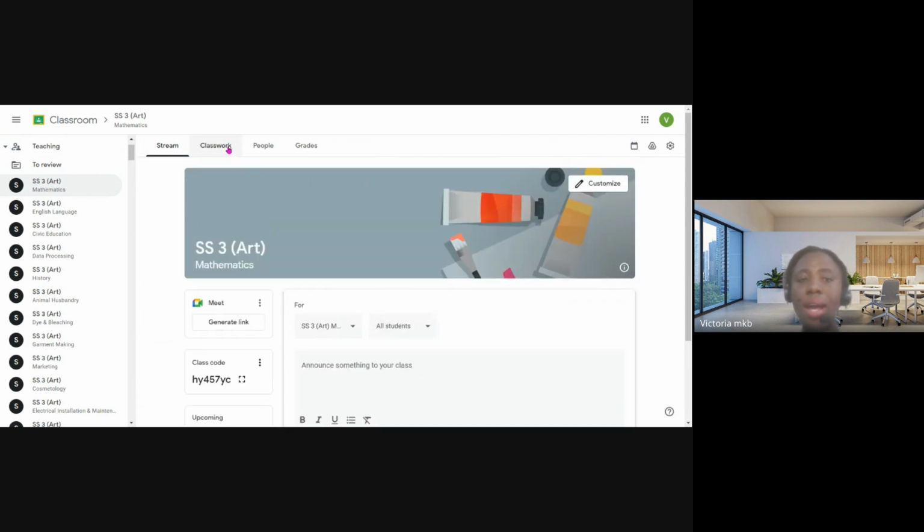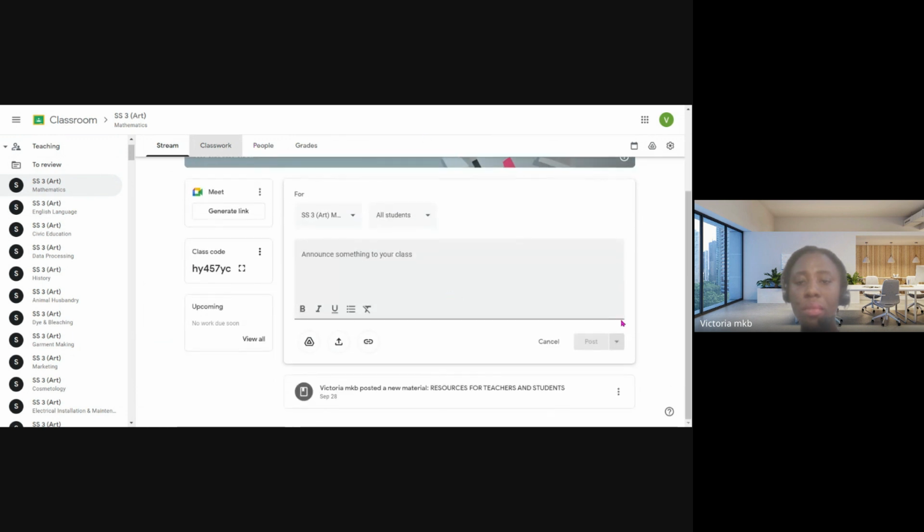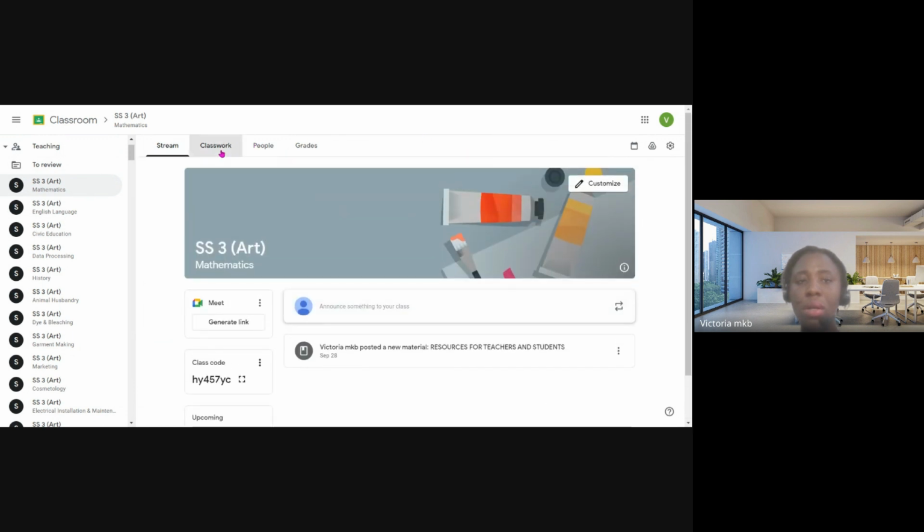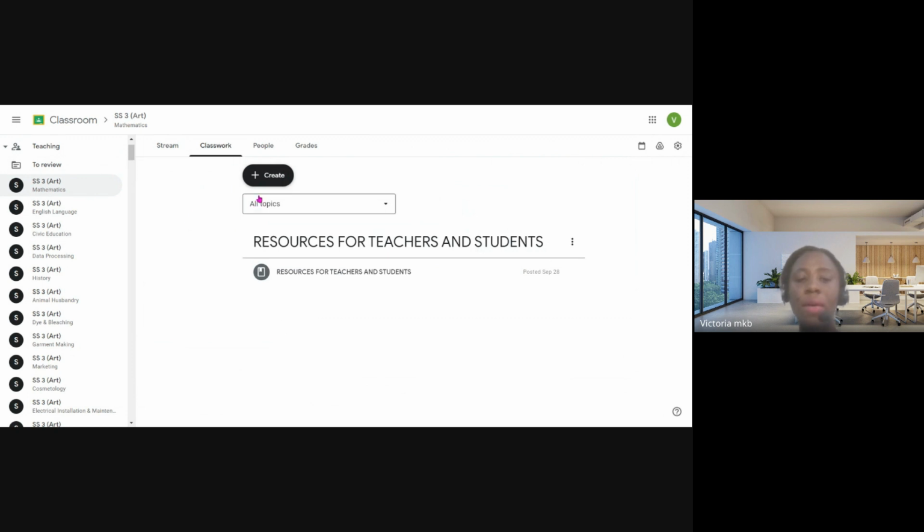Let's take a look at classwork. Okay, classwork. All right, so for the classwork, this is where as a teacher, you create all your assignments, quiz assignments, questions, materials, reuse post. You can reuse a post. You can create a topic. Like I said, think of this as your online classroom where you have all your resources in one place.